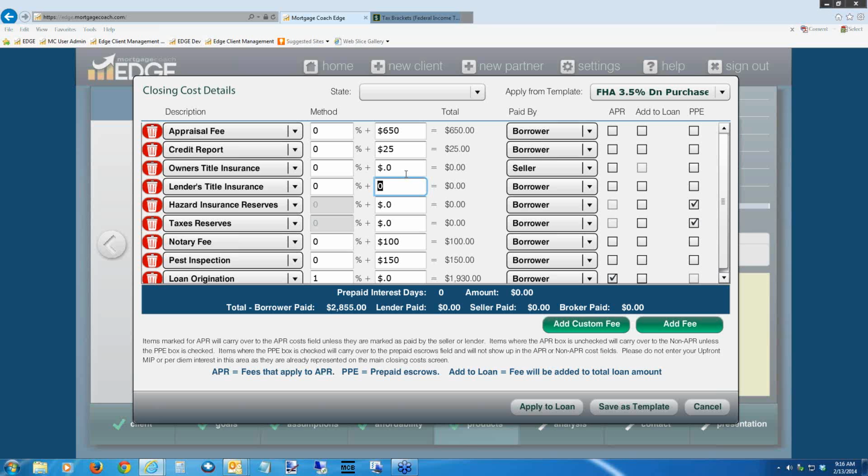So for instance, American Title is going to have a certain type of fees. I might name this one FHA 3.5 American Title. That way I know that my fees are going to match up the way they're supposed to.